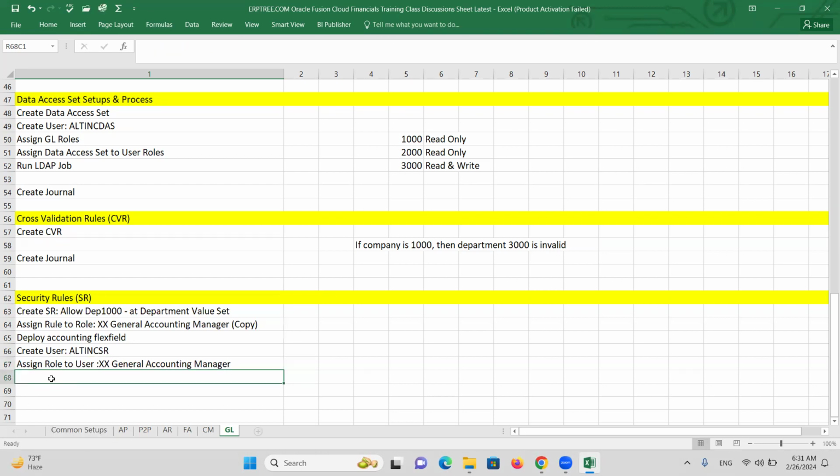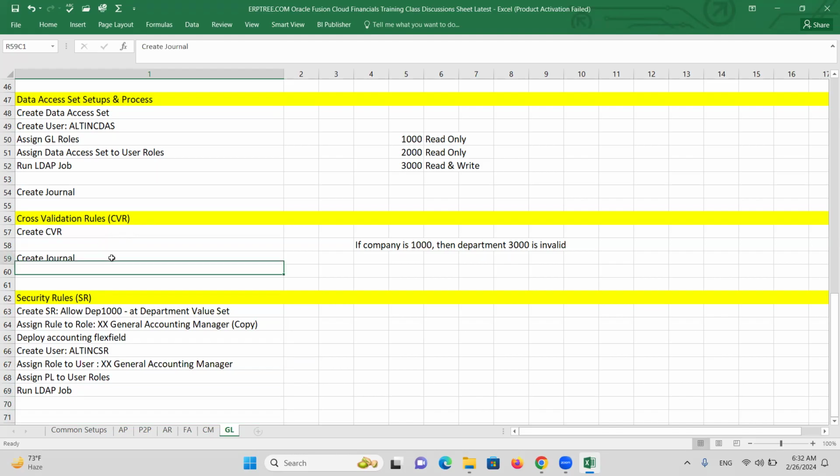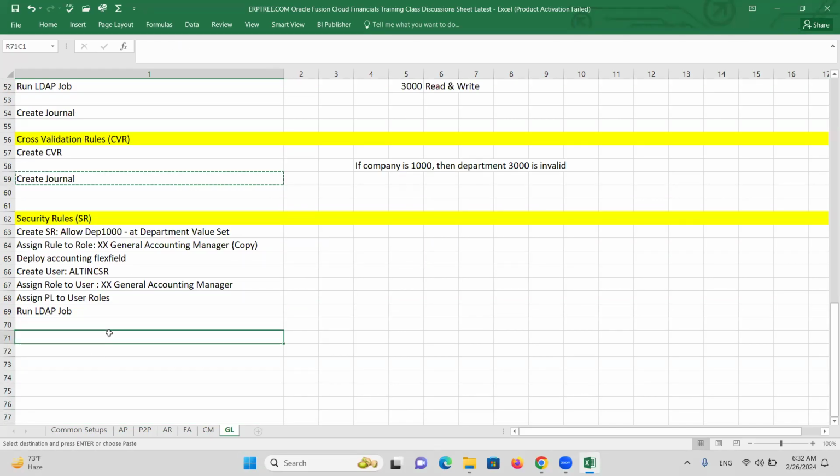So now you assign the primary ledger to the user role. To the above role, we have to assign the primary ledger and submit the synchronization process, which we call LDAP. Say, run the LDAP job, and create a journal. Then we can test and understand how it is going to function.